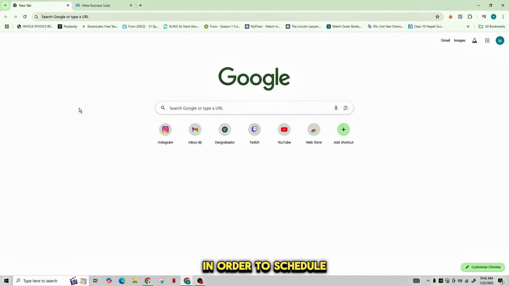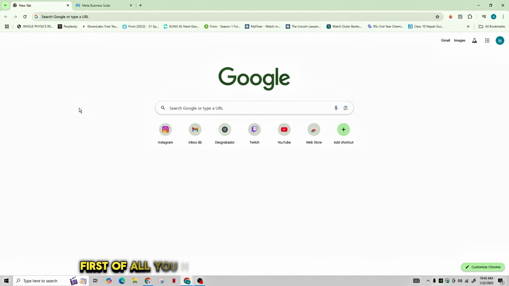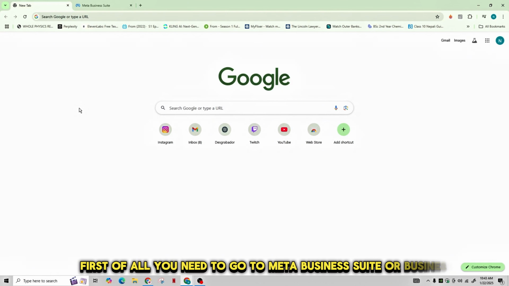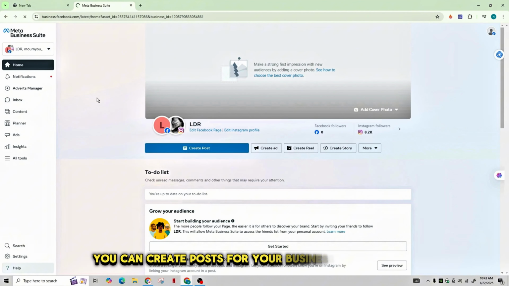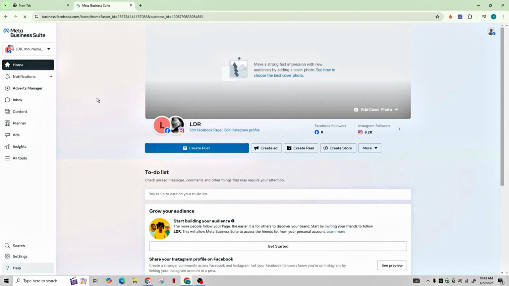In order to schedule Instagram story using the Facebook Creator Studio, you have to follow these simple steps. First of all, you need to go to Meta Business Suite or business.facebook.com/creatorstudio. And here you can create posts for your business page and access insights. Creator Studio now allows you to link your Instagram account and schedule posts for your Instagram feed and IGTV.